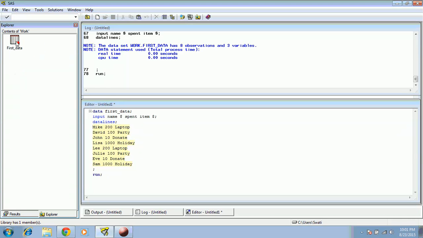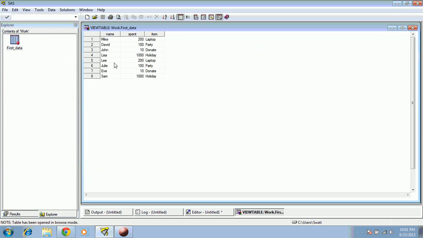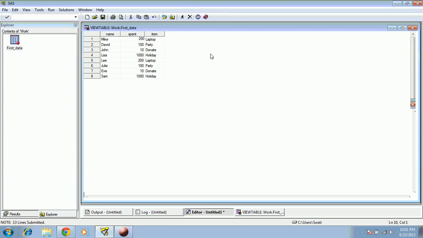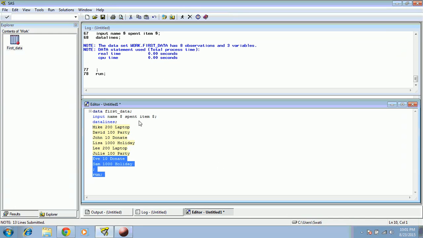Now if we click on this first data, we will see that all our data has been saved here in the sequence as we had it in our raw data in our SAS program editor. So now we are done with our Explorer window as well. You should be aware of these windows so far.